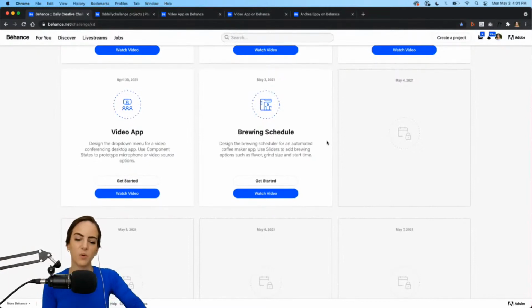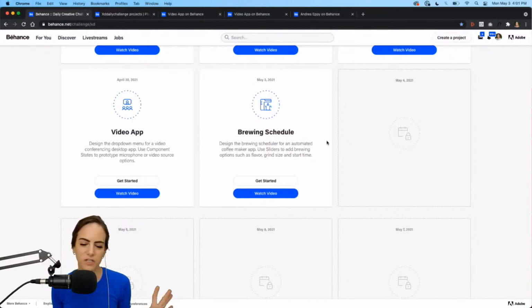But today, we're gonna work on a coffee sort of app. So I want you guys to design the brewing schedule for an automated coffee maker app. I mean, I guess it's animated too, but automated. And we're going to use sliders to add brewing options such as flavor, grind size, and start time. So really just kind of think about the settings in some sort of coffee making app.